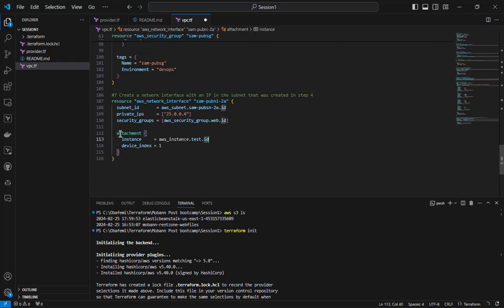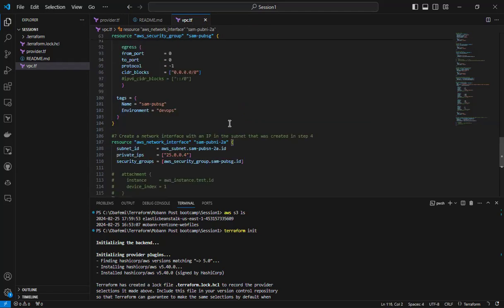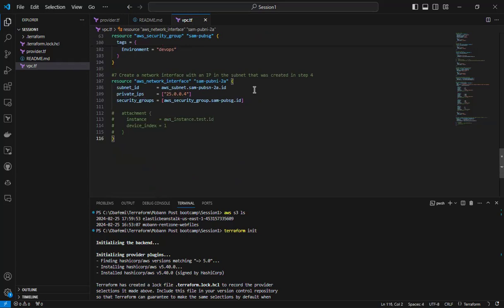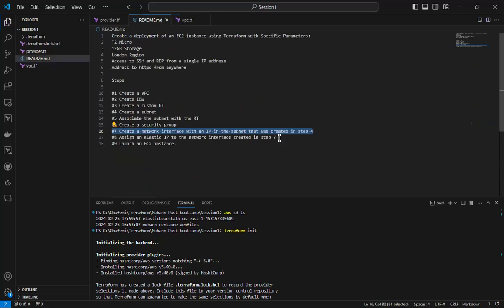Okay. We are not attaching this network interface yet, so we don't need this attachment. What do we do? We comment it out. Okay. Which security group are we tying this network interface to? Our SAM public SG. As you're working, don't forget to save. So we have created a network interface. What's the next thing? We want to assign an elastic IP to the network interface we created in number 7.